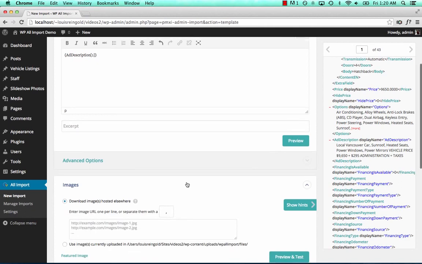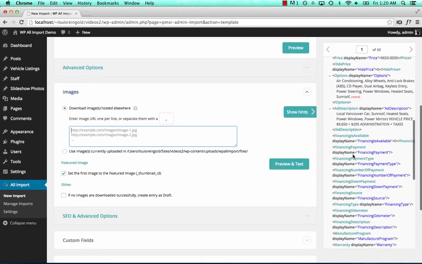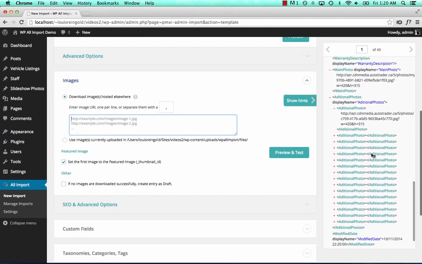Now we can import images. There are other videos in the documentation section on how to do this, all the different ways you can do it. The basics are you just put the image URL in the box or the image file name in the box. So to import all the images, we could just drag all of the image URLs over.